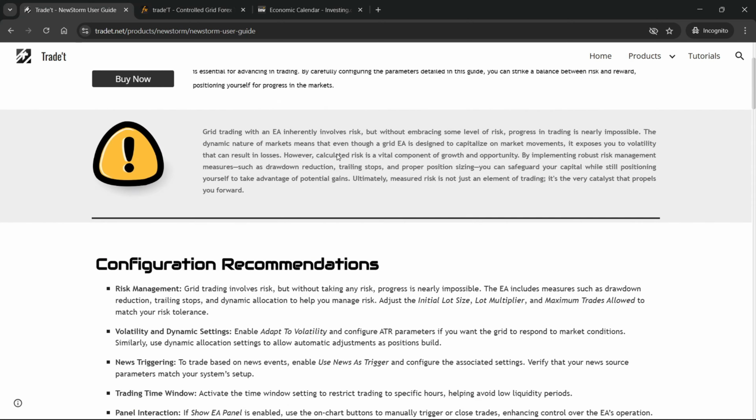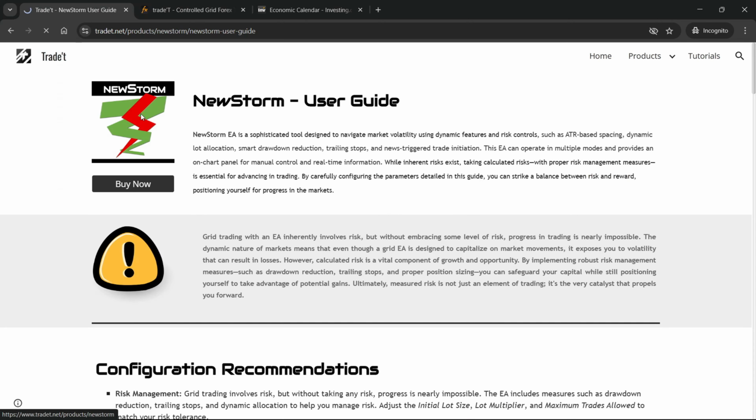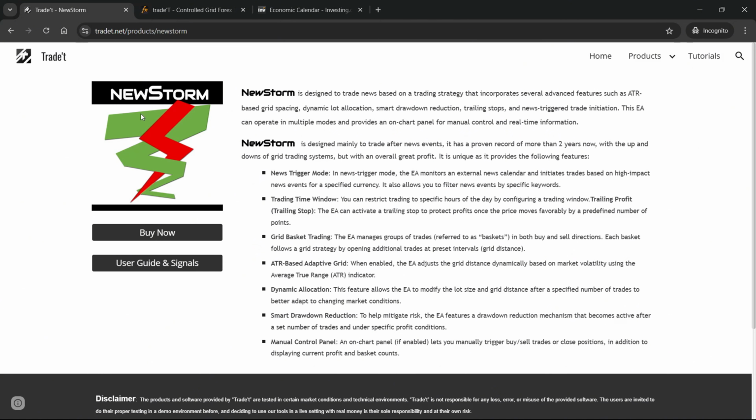And basically that's it for the NewStorm EA user guide and the strategy behind it, and a little bit how it works and so on.